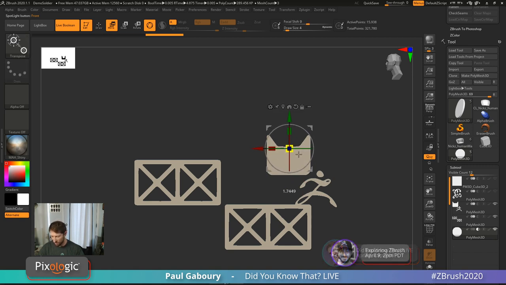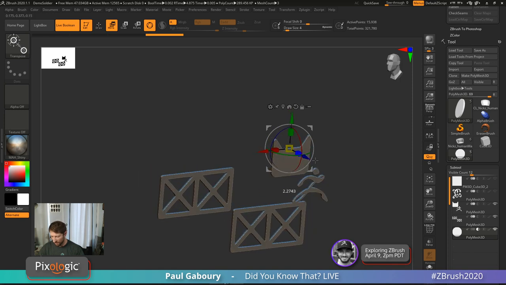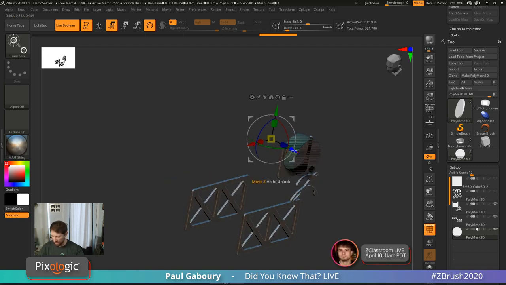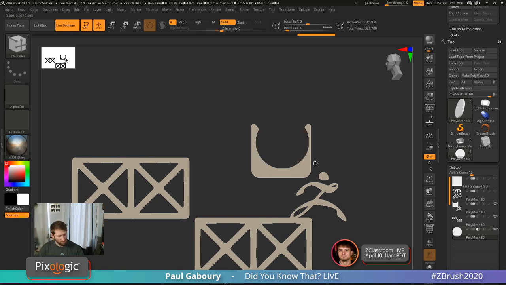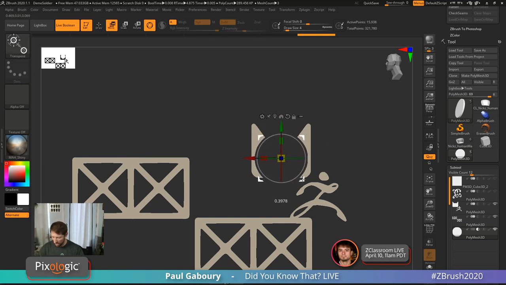I can now do whatever I want with this. Right, so this is what the piece is. It's the same thing, but I've by default made it a cut.